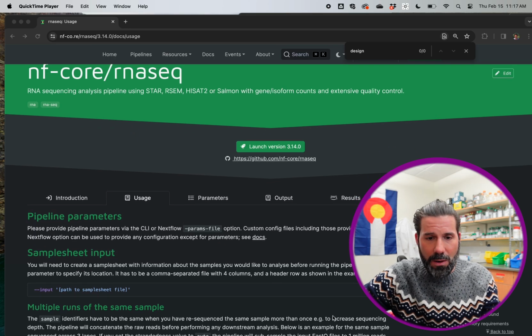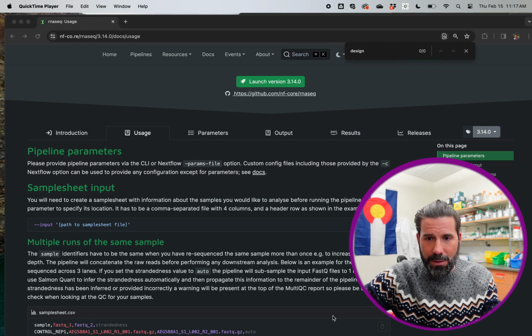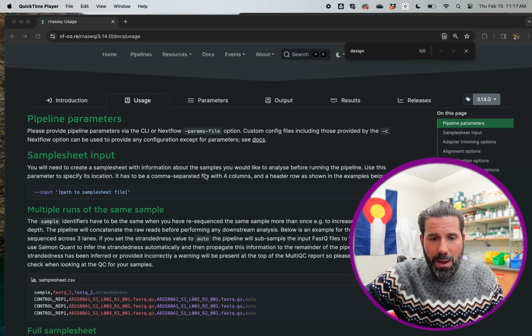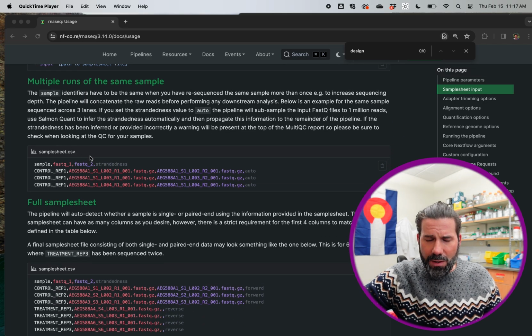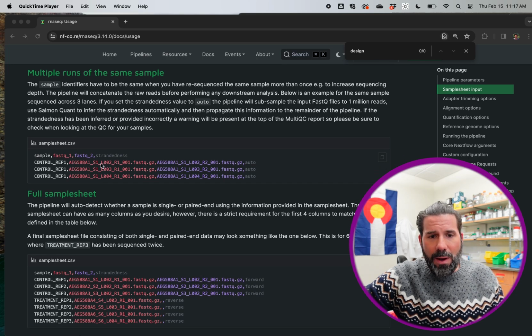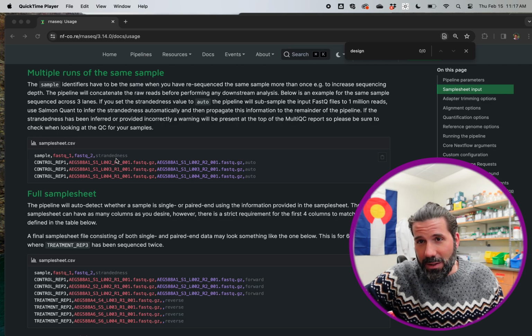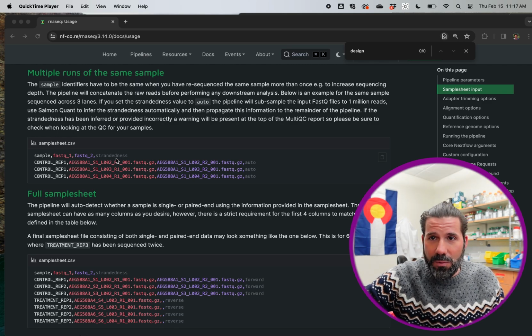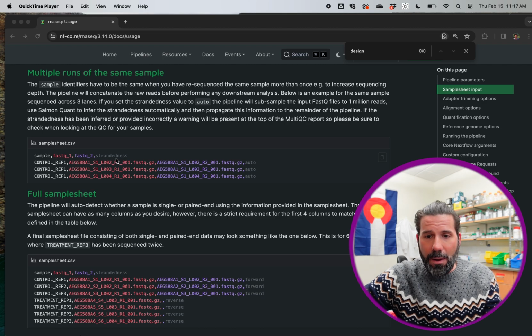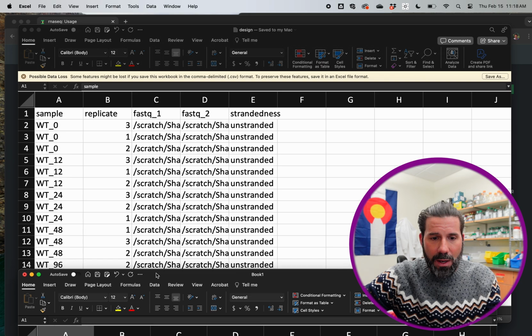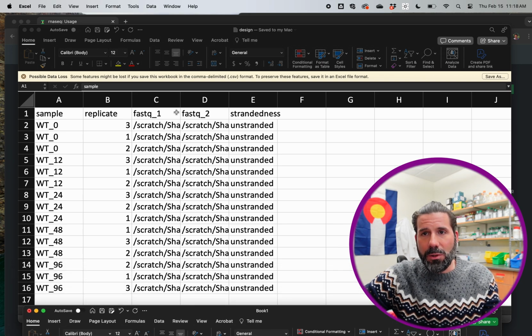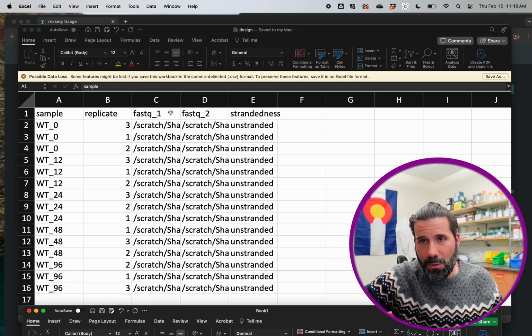The link is in the video description, and on here you want to read the usage and parameters, and you've probably done that by now, but you'll see one thing that's absolutely required is this sample sheet. Not only is it required, you have to have it in the exact same format. So I typically make these in Excel and file transfer them, so I'm just going to show you that way, and this will be set up for the data we're going to look at in class. So here is an actual sample sheet, but you will have to customize it for yourself.